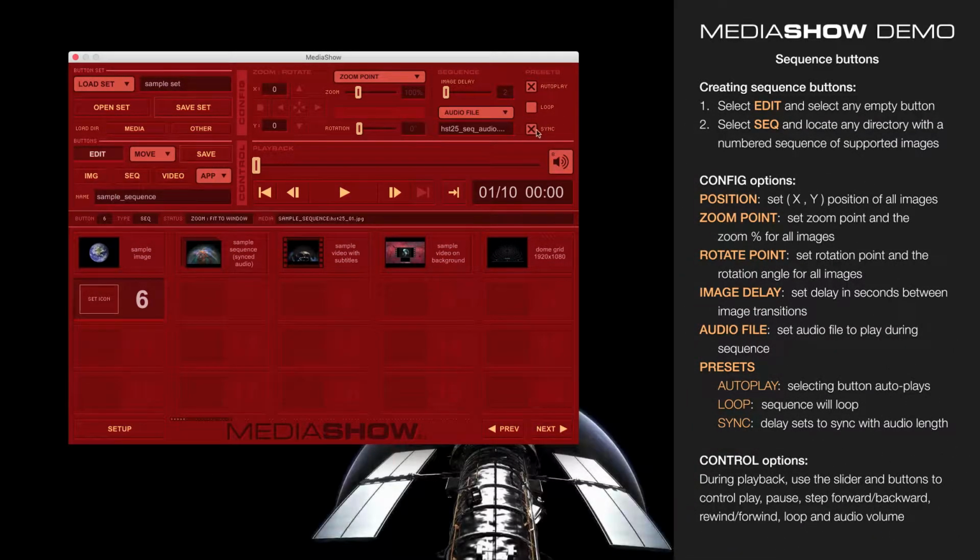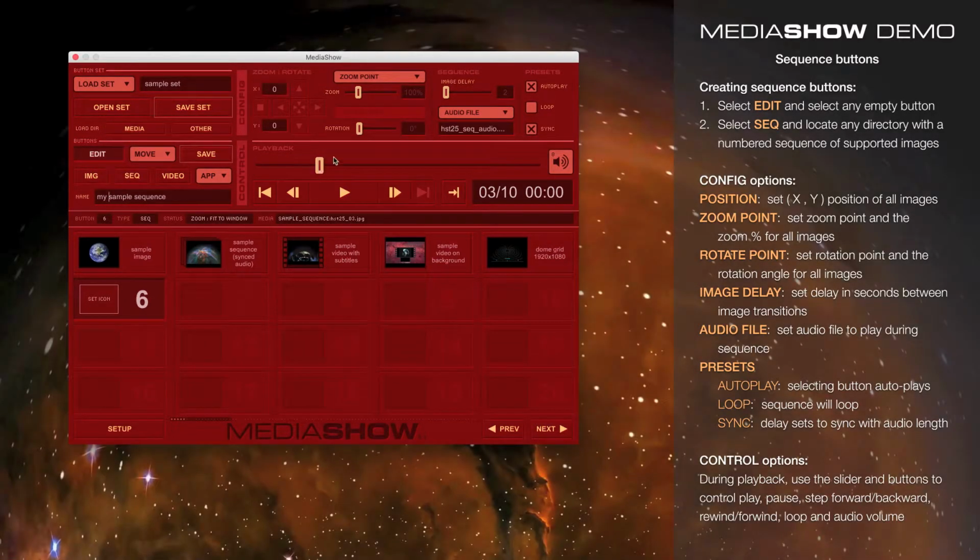So once you have all your settings the way you like them, there are 2 other things you can change. Of course, you can rename your button. So I might call this My Sample Sequence. And you can also set an icon. And you can choose an image from the sequence. So I might pick, let's say, there's one. Select Set Icon. The image changes.